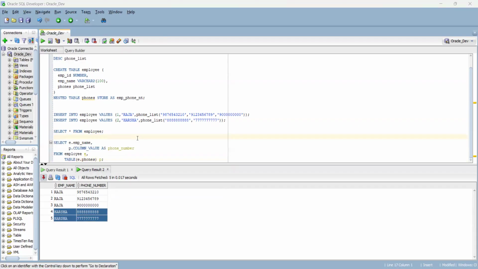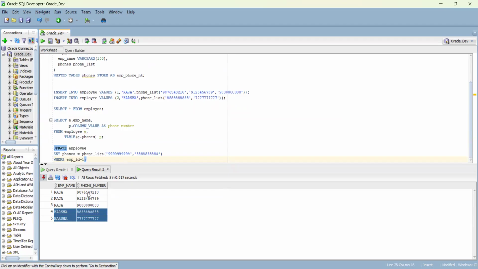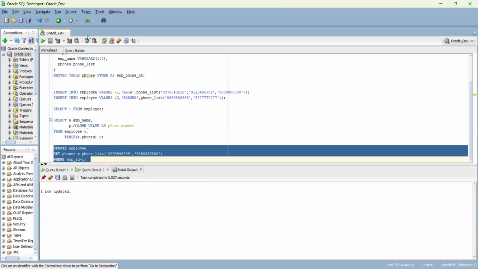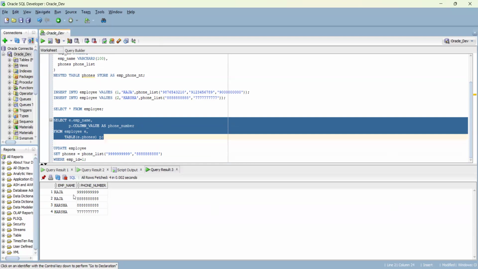Now the update operation. I am going to update with only 2 numbers for employee ID 1. I inserted 3 for Raja, and for employee ID 1 I am updating with only 2 numbers. I updated it. Now we commit. Running the query again, now Raja has only 2 numbers. Earlier it had 3 numbers.